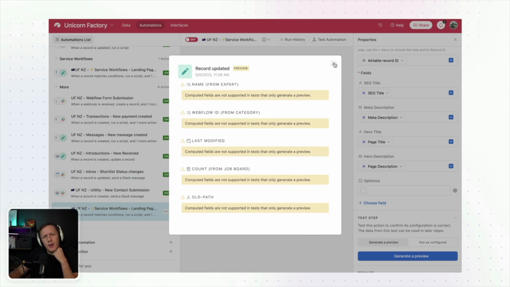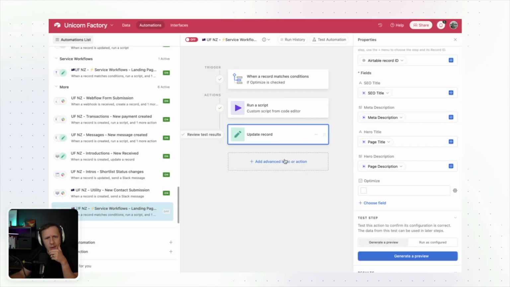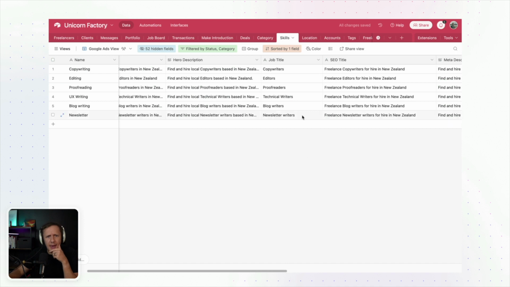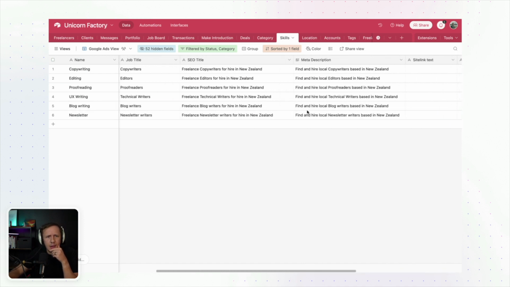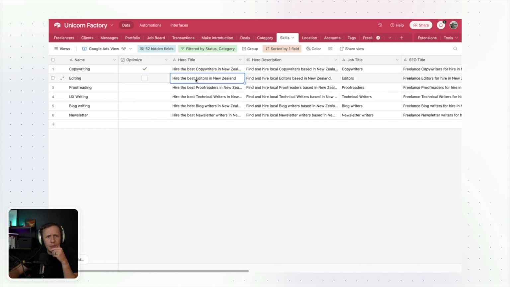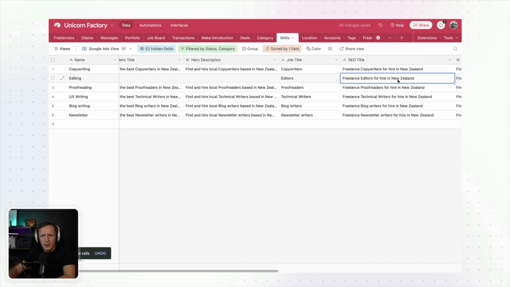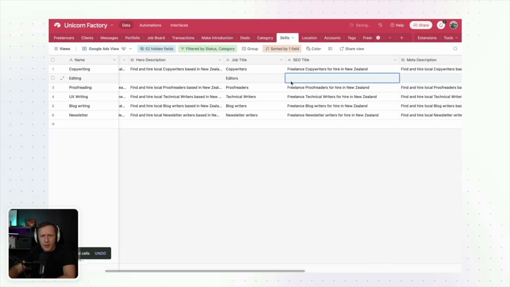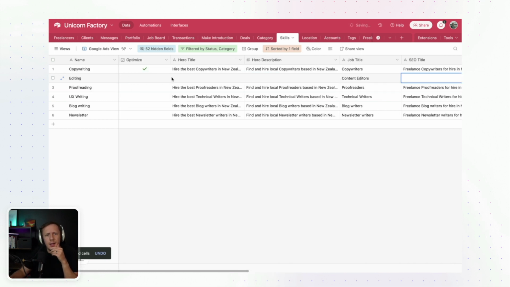Okay, so now that we know that it works, what we're going to do is turn this on. We're now going to head back to our data view, and I'm just going to remove these fields here so that we can test this. And I'm actually going to change the job title here to content editors. And now we're going to test this workflow by ticking it.